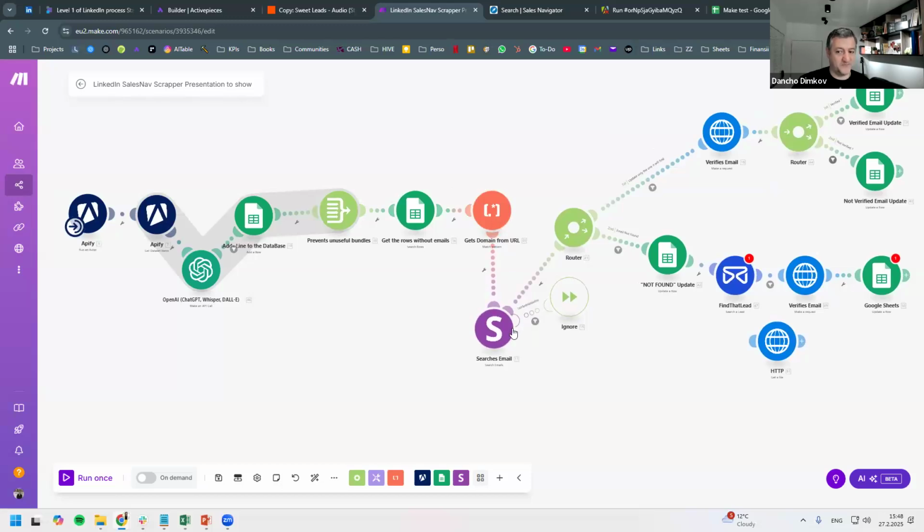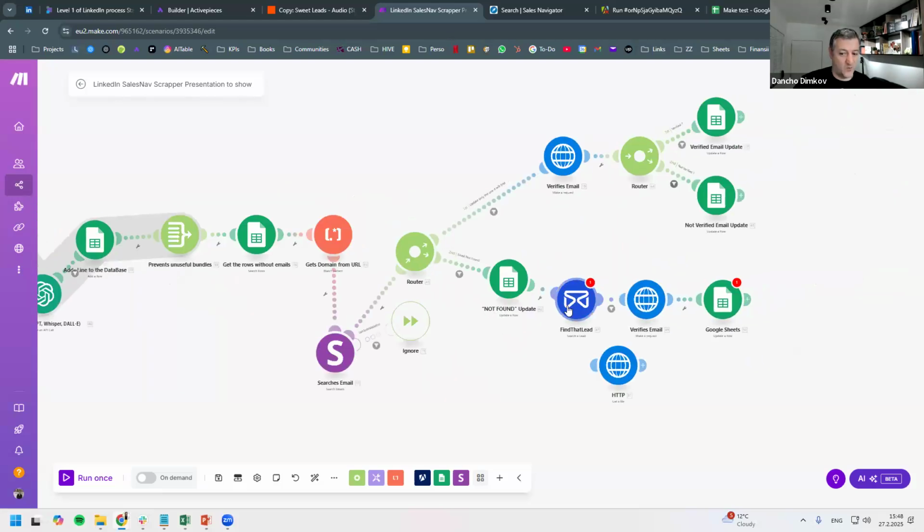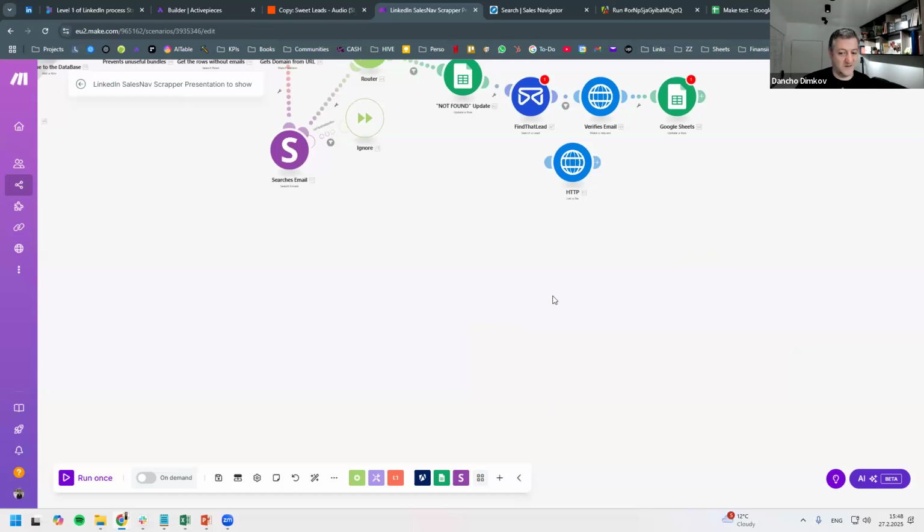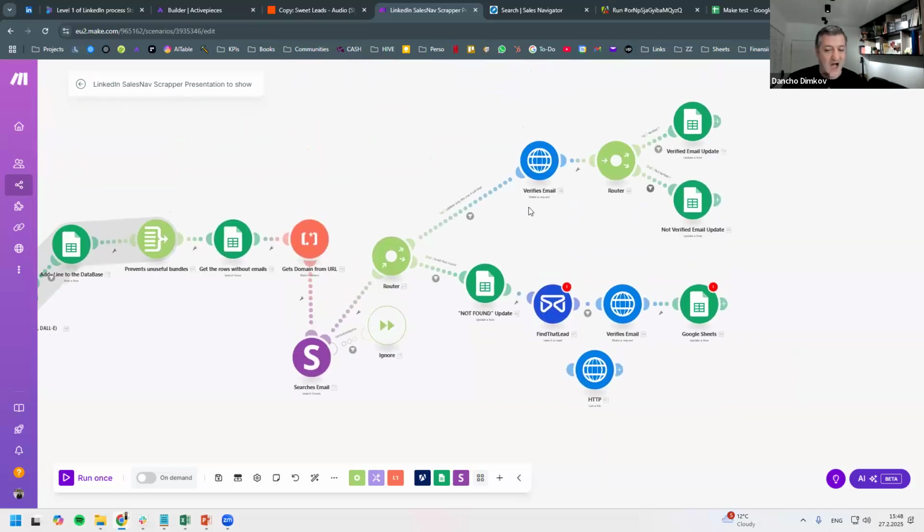Well, try with Snovio. If you find it, verify it, update. If you don't find it, go to find that lead and try again. Once you try again, if you find it, verify it and put it. If not, I can put try again, and then on the third and the fourth and the fifth and the sixth, and every time, I know that at least the emails that are here are all verified. So even if it found an email but it's wrong, I would rather fail it and bring it back into the loop for other tools to try rather than just have wrong emails.